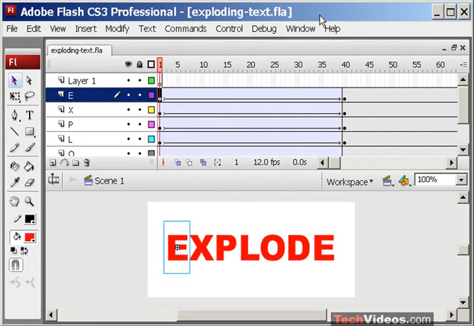In this video, you'll learn how to create animated or exploding text. Before playing the movie, I should mention it's going to look a little choppy in the screen recording window that you're viewing, but once you get this on a website, it's going to look much smoother.